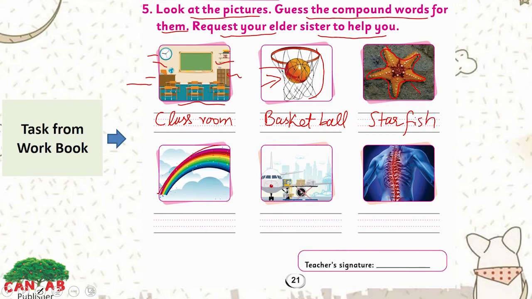This one is very easy. You can recognize it by just seeing it. Yes, it's a rainbow. And this one is what here? Yes, it's an airport. And this one is here, it's a back and it's bone, so it's a backbone.